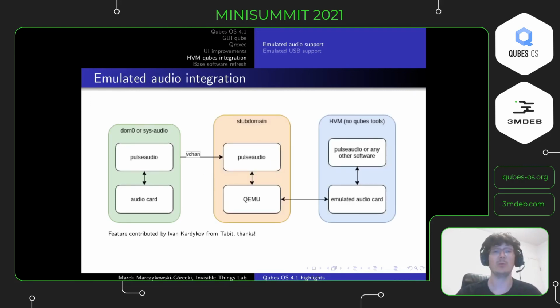In 4.1 there is support for an emulated audio card for HVMs. So this is a kind of combined solution where PulseAudio with the appropriate module is running in a stub domain, and this stub domain is connecting to QEMU, which emulates audio cards to the HVM, and this HVM sees the audio card as just a normal device, so it's possible to use that from basically any operating system.